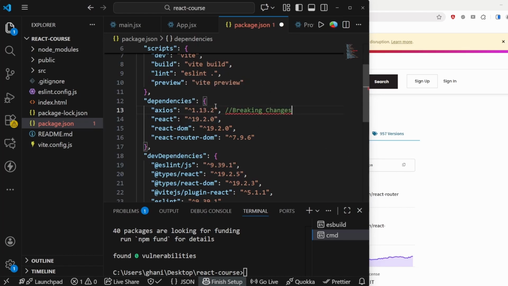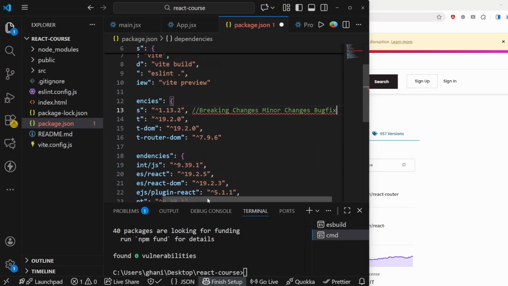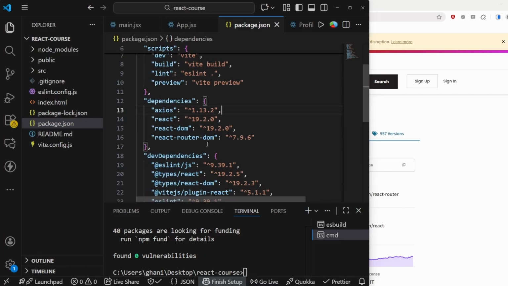Then for the second number, those ones are going to be minor changes. So with those changes, something might be a little bit different, but it will not break your current code. So it will still work. And the last number is a bug fix. So every time they find a bug, they're just going to fix that bug and increment the last number by 1. And that is essentially what this means. So basically it's just the version number. And you will see all of your dependencies right here listed within your package.json file.